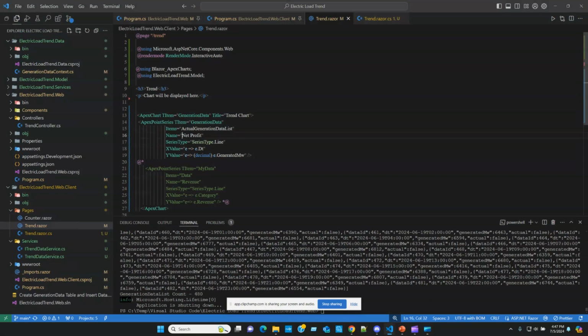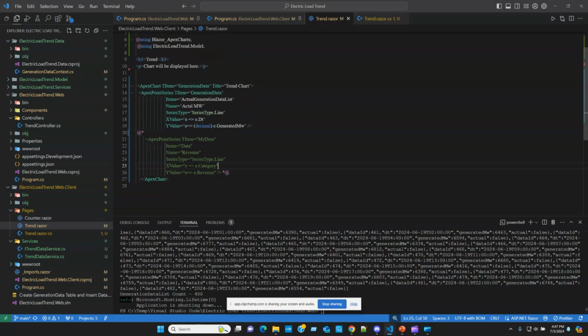So the name is right. This is the label. This is actual megawatt. We can call it actual megawatt. Yeah. Let's go ahead and delete this one. I think I can copy this one, so let's go ahead and copy this one.